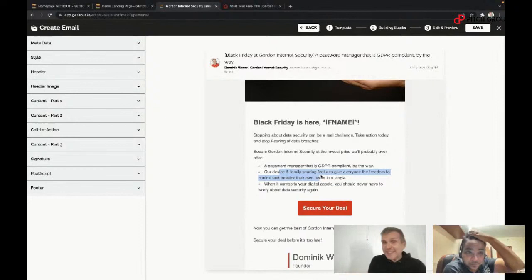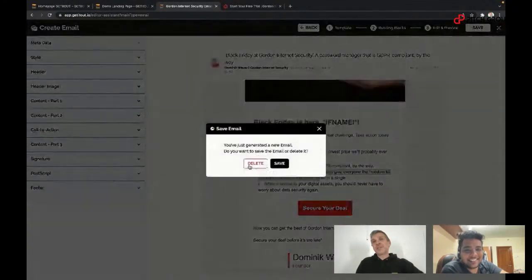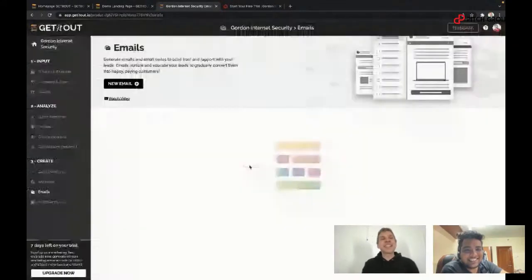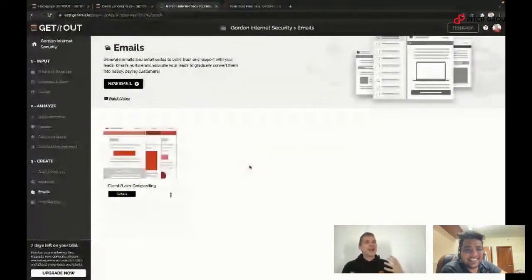So you see the elements here flowing in from your building blocks, and you've got ready-to-use emails. So now you've seen a few examples of what GETitOUT can actually create.